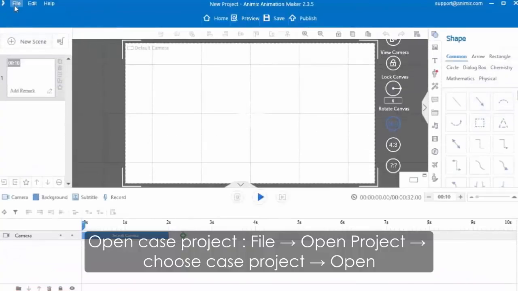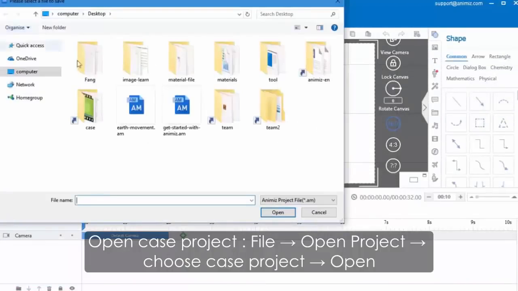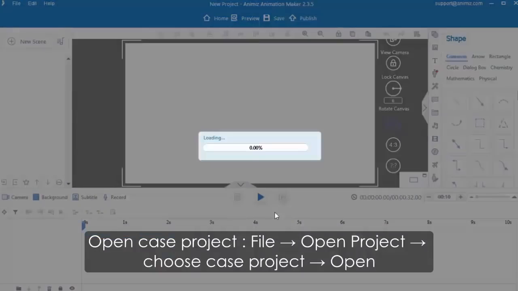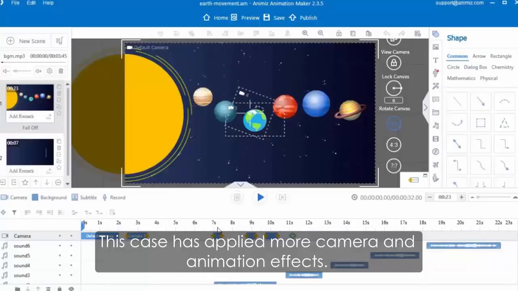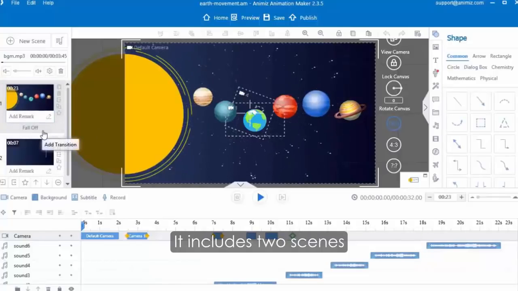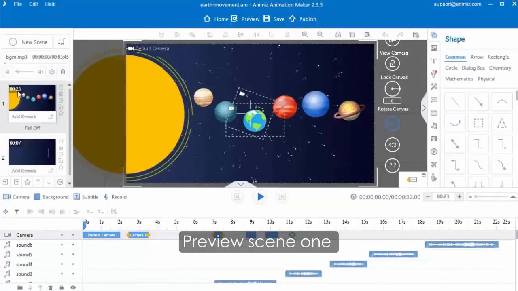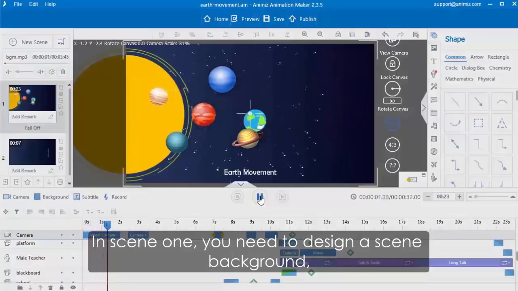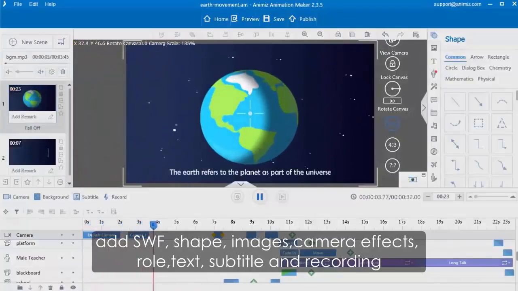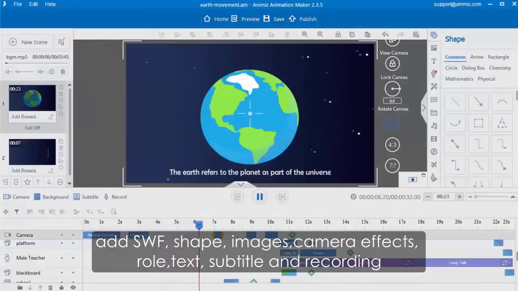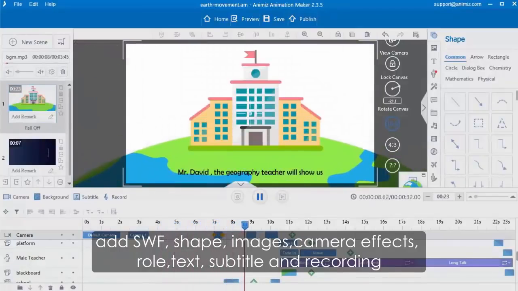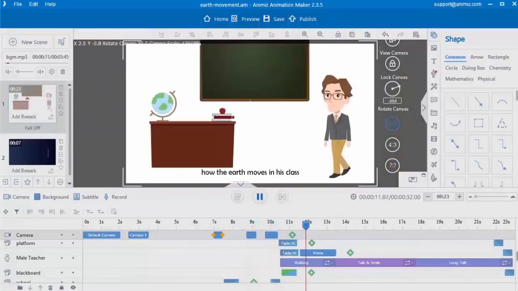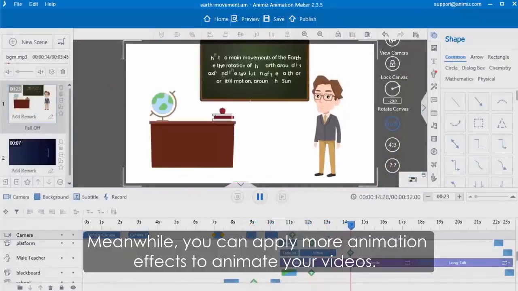Before editing this case, let's open this project and have a look. This case has applied more camera and animation effects. It includes 2 scenes. Preview Scene 1 before editing it. In Scene 1, you need to design a scene background. Add SWF, shape, images, camera effects, roll, text, subtitle and recording. Meanwhile, you can apply more animation effects to animate your videos.